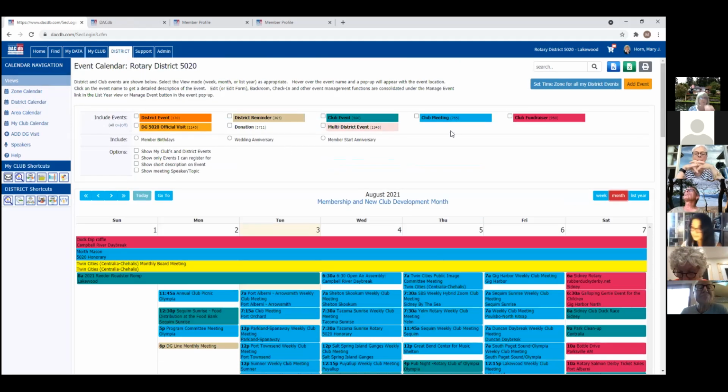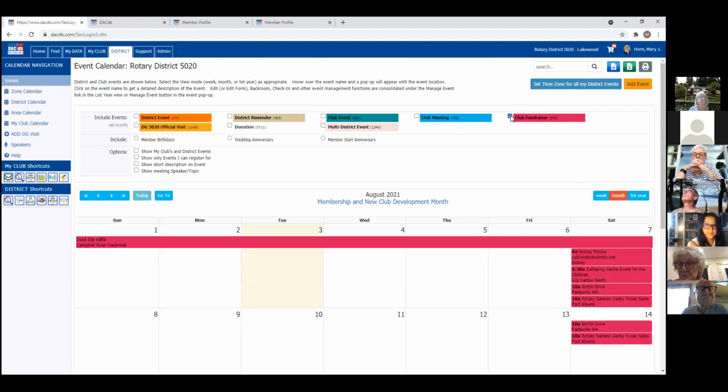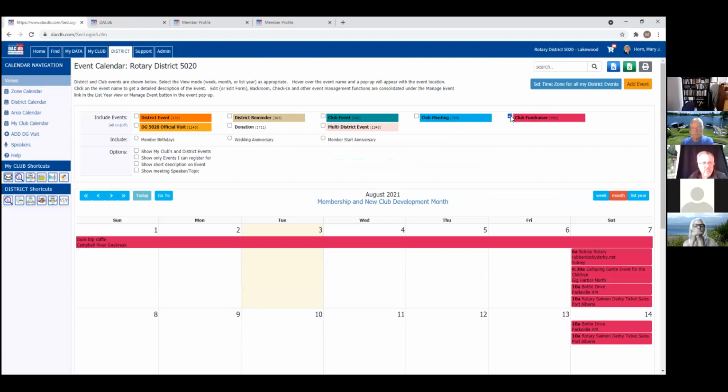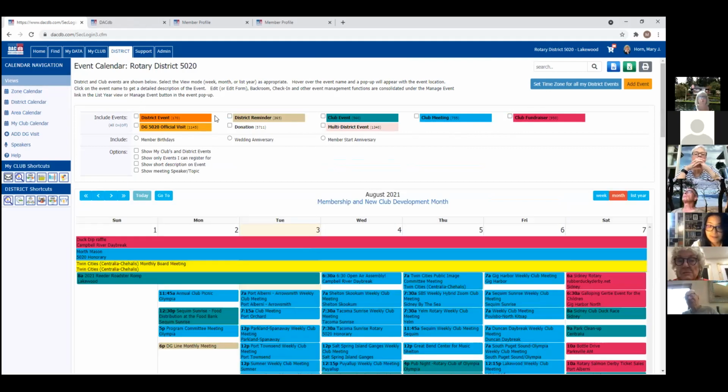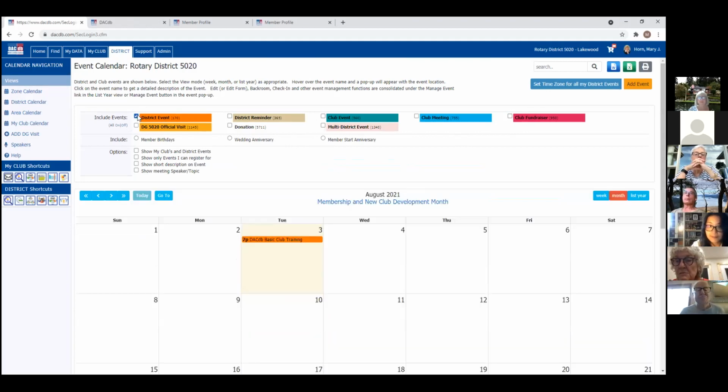Everything is color coded. The red events are fundraisers. So if I click on the box next to the club fundraisers, the only thing it shows are fundraisers. So that makes it easier for you to find. Don't forget to unclick it. Or if you want to just look at meetings or district events.